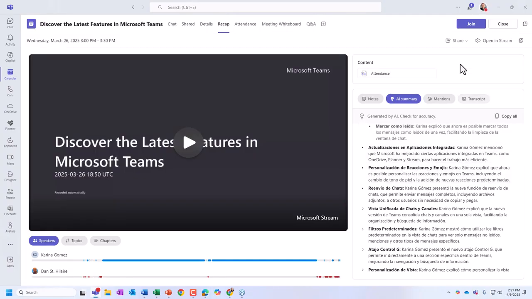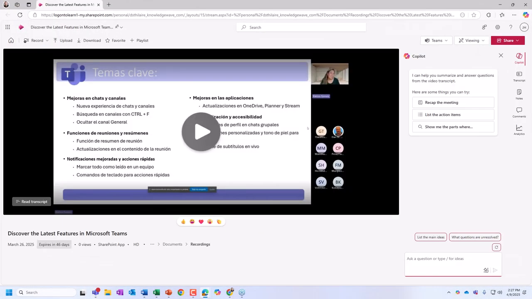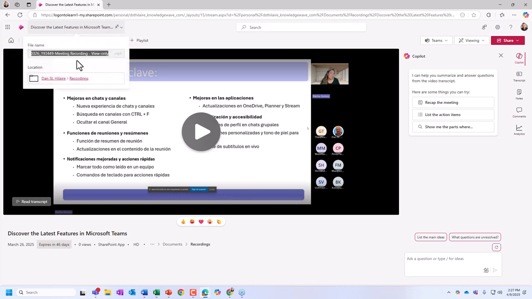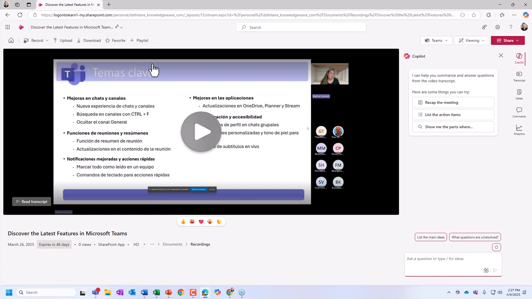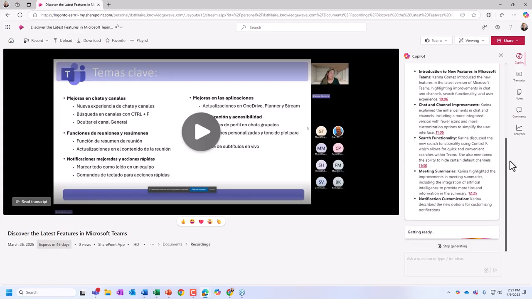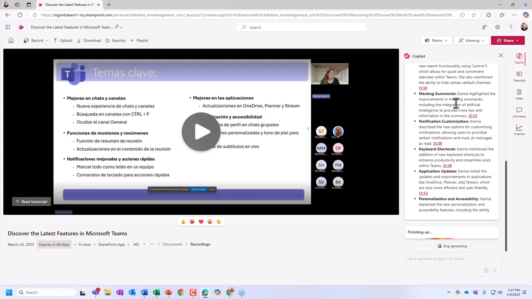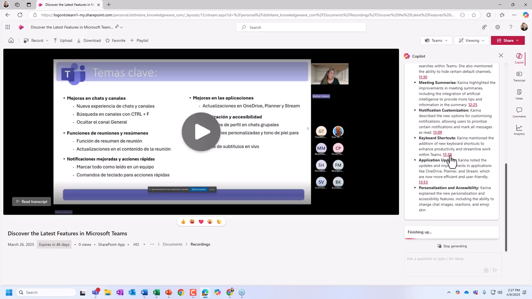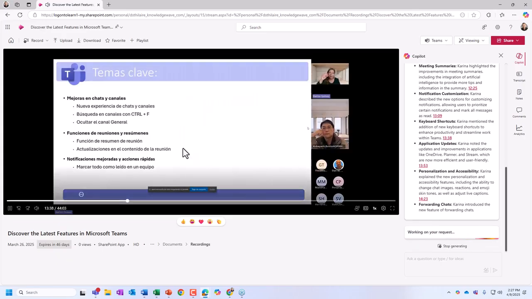But if I want to, see this button here, open in stream. I click that, and it's going to take me to stream, which is where that meeting lives. It's actually on Dan's OneDrive. So across Microsoft 365, I can say recap the meeting. I could type it or click list action items. They're always good suggestions. And this is showing me in English a recap with timestamps that I can click on.